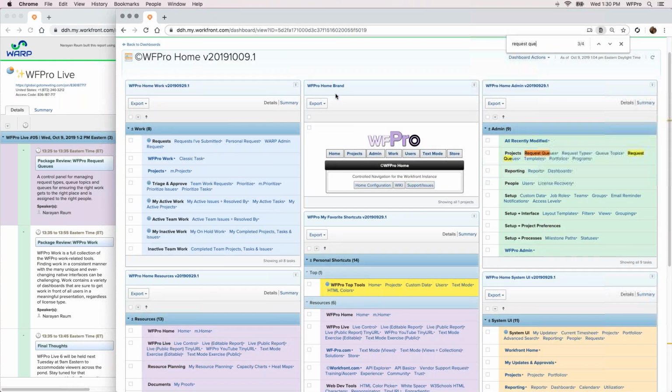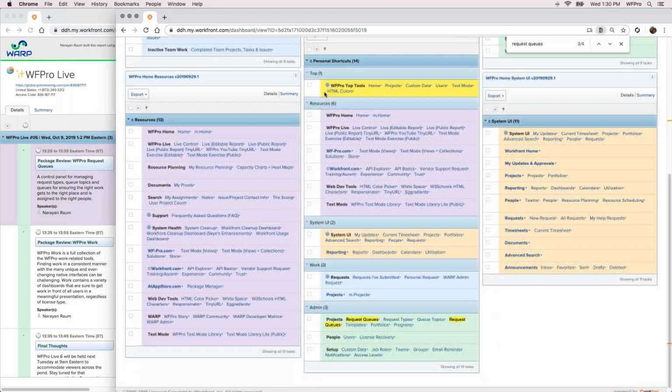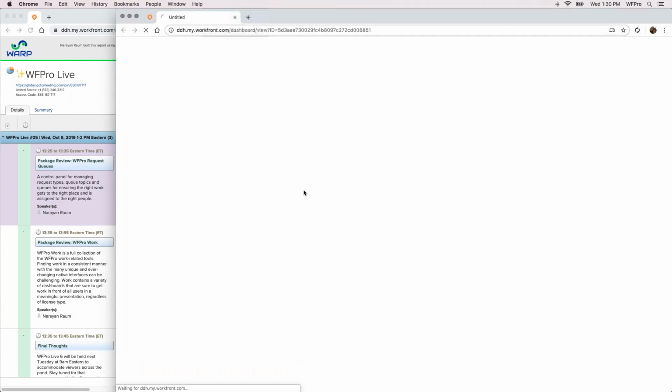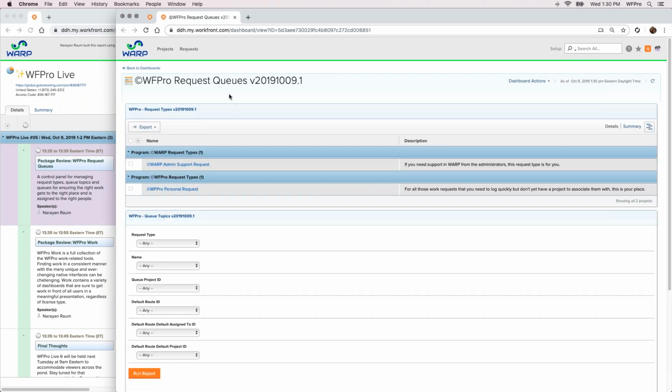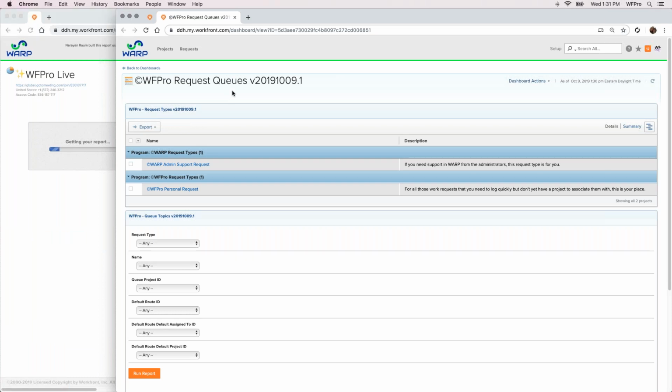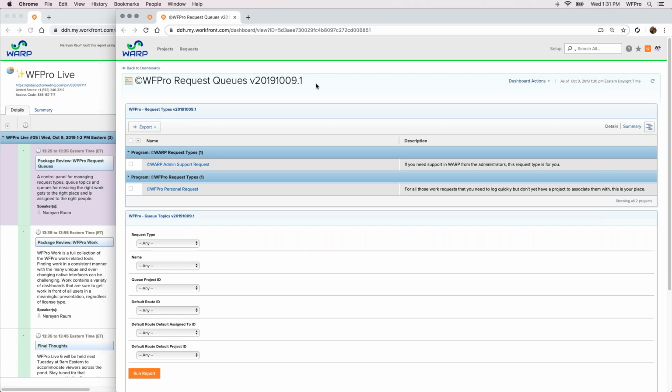So request queues is a package that, as you guessed, is just a dashboard in Workfront, as are most of the WFPro packages. But it's a dashboard that contains 3 different reports. And these 3 different reports are reports that I've relied on for years to really help us make sure that, as I said earlier, work is getting to the right people.